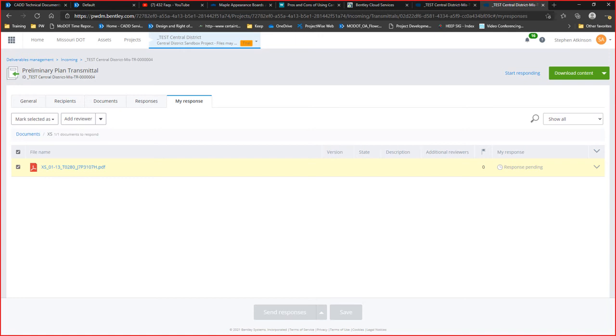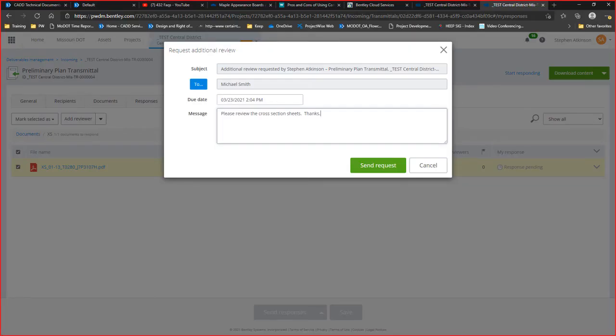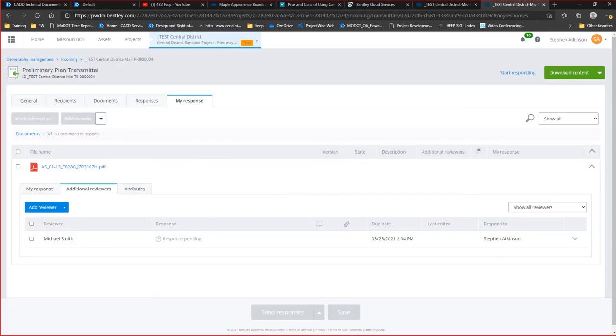Now we will continue to add reviewers and have changed to the excess folder where there is one file. We will put a check by the file and add a reviewer. We will add a message. Request sent. Once the additional reviewer has been invited, we can expand the file and see the invited reviewer is listed.